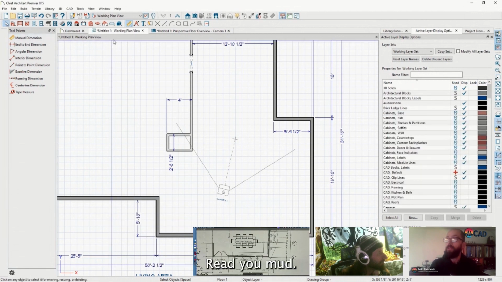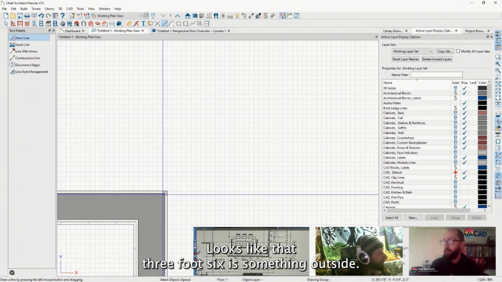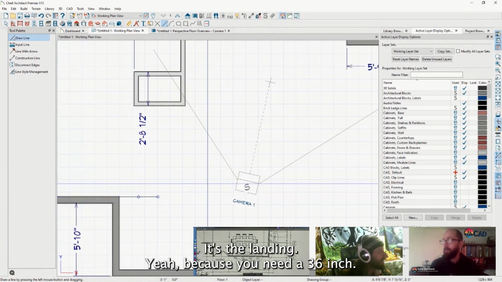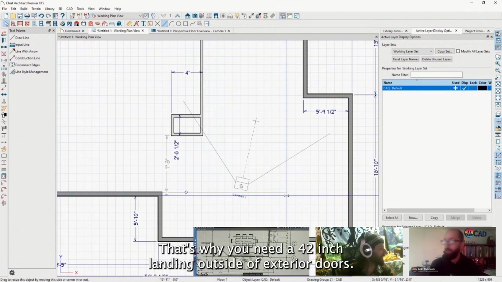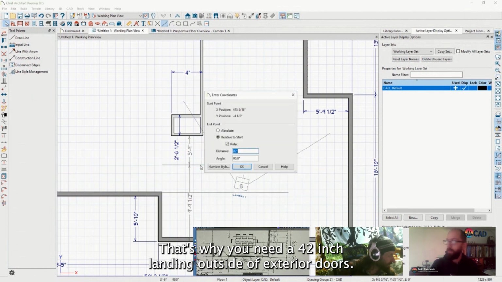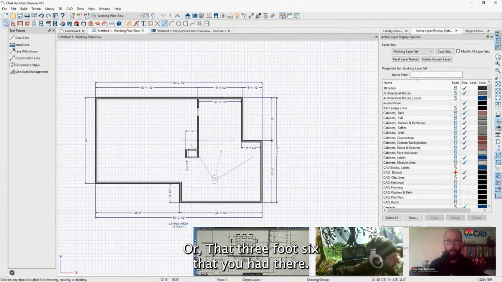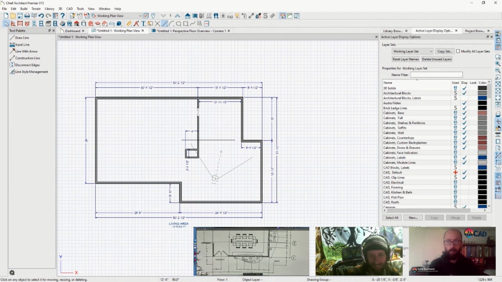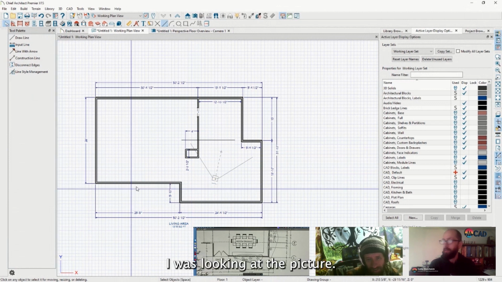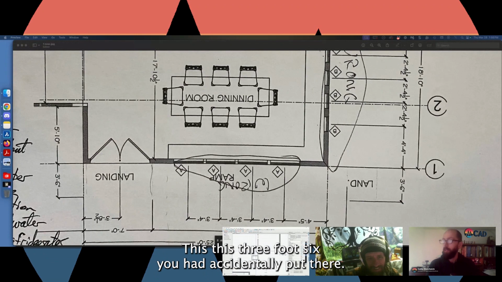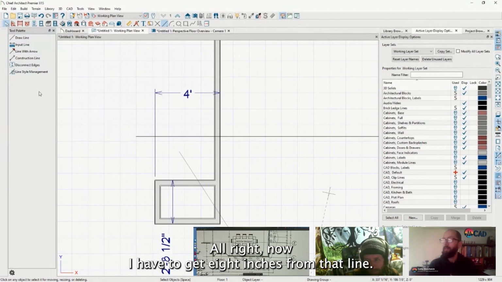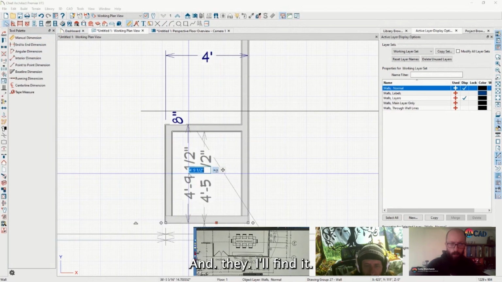So it's 5'10". Redo my. Oh yeah, it looks like that 3'6" is something outside. It's the landing. Yeah, because you need a 36 inch. That's why you need a 42 inch landing outside of exterior doors. So that's why they have that. Where at? That 3'6" that you had there. It's supposed to be 5'10". You already fixed it. I was looking at the picture. What was going on there was this 3'6" you had accidentally put there. Gotcha. You fixed it.